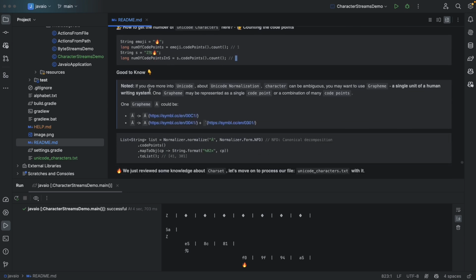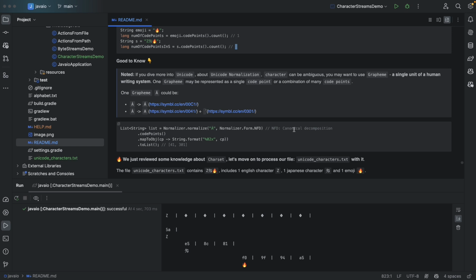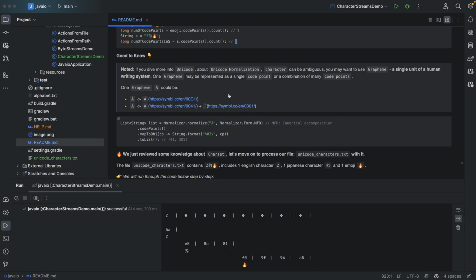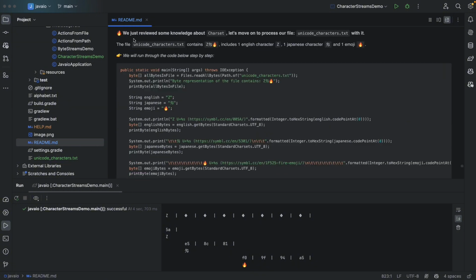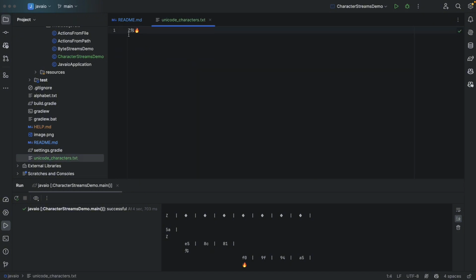Okay, so this is just good to know. If you want to dive deeper into Unicode, especially Unicode normalization, like the Normalizer, NFD, NFC, maybe you can search for it elsewhere. Okay, we've just reviewed some knowledge about charsets, so let's move to our file unicode-character.txt. The file contains only 3 characters: English, Japanese, and an emoji. Let's take a look at it. It's just simple like this.